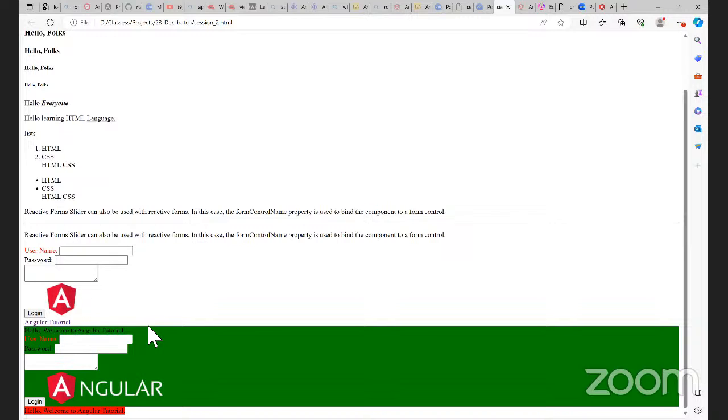We have given green color, and this is the span. Whenever you are applying background color for this span, it is occupying the background color for this inserted text only. But whenever we have applied it for this div tag, this div tag is taking 100% width of the document, right? So this is what the difference is.